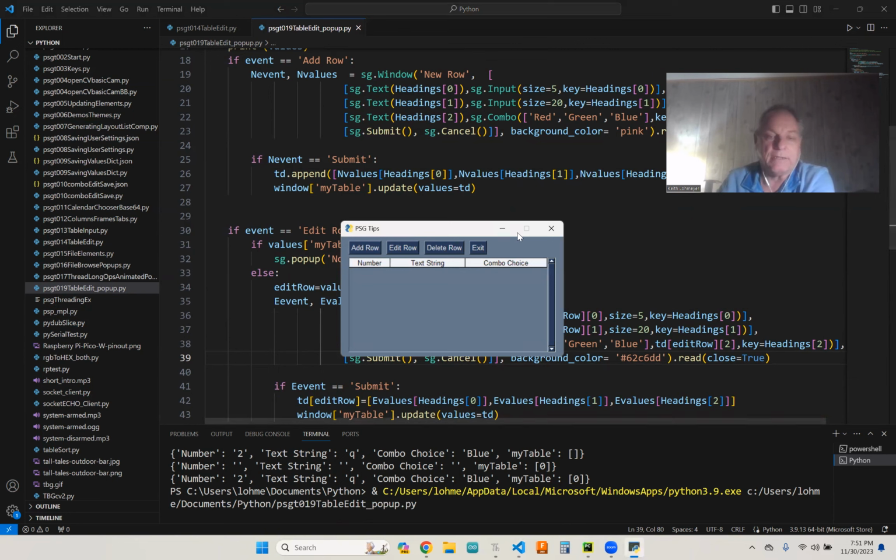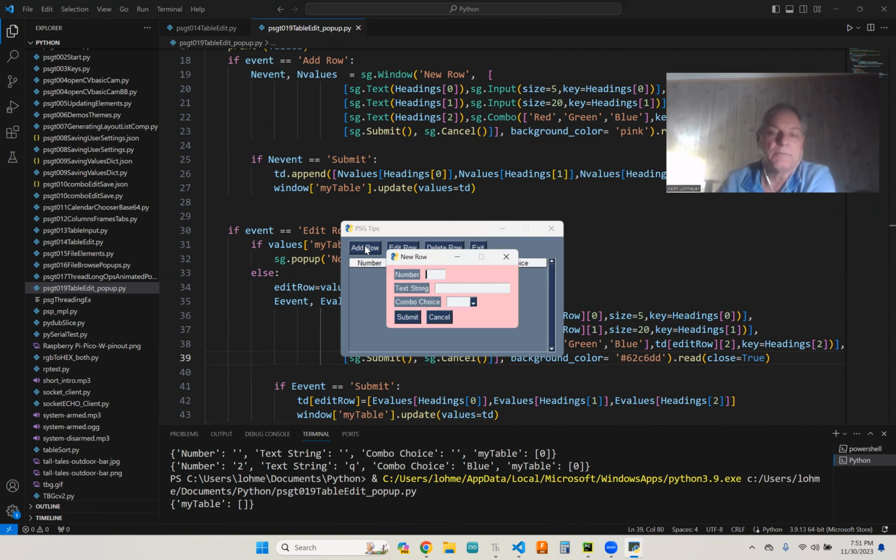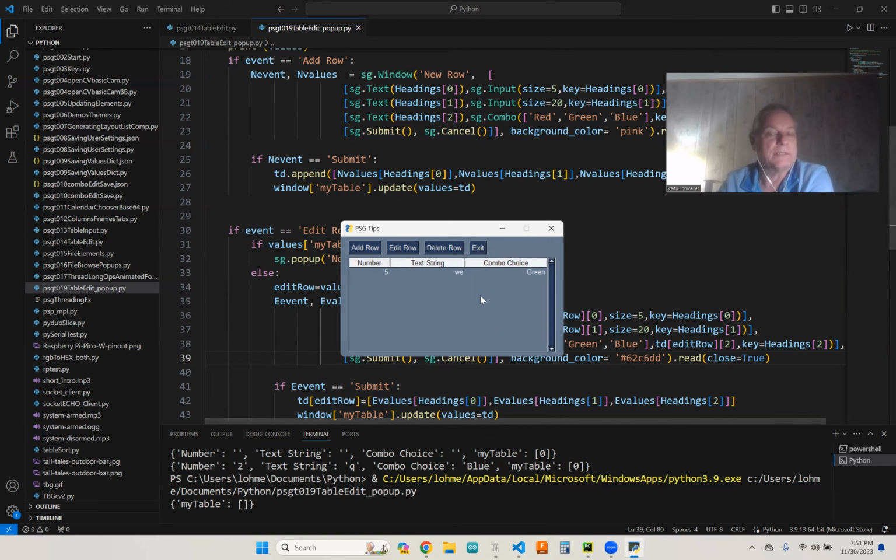So you can see now our inputs and text are gone from the top. And now if we want to add a row, of course, that's what you got to do first. Here's where I changed the background color of the one-shot window to pink. So I can just put in some colors, red, green, blue, just random things to put in the table. And then you hit submit, and they show up down there.